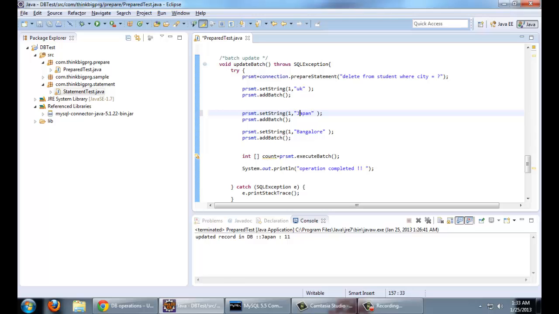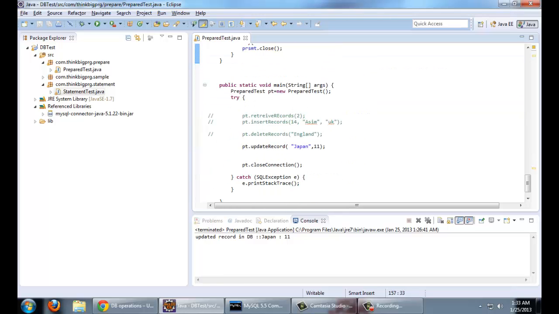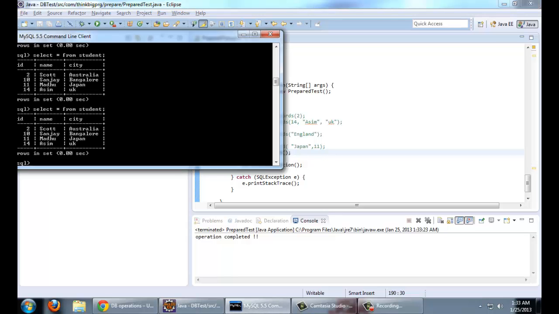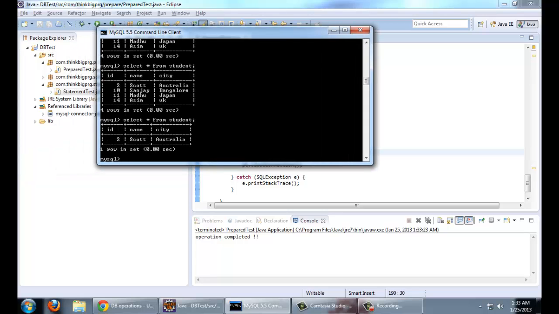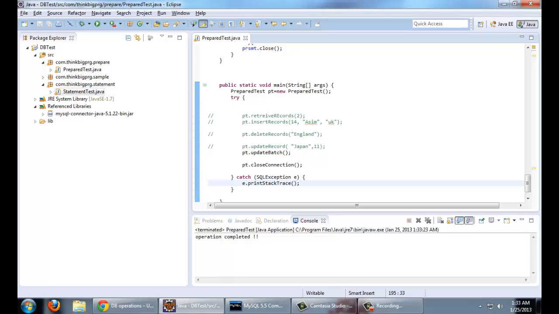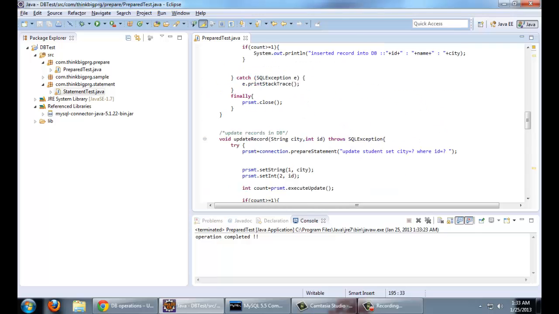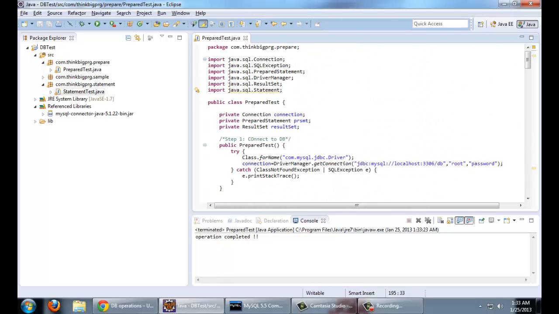Okay, let's call this operation completed. Okay, UK, Japan, and Bangalore need to be removed. Okay, they are removed. So this is how we performed a bulk update using batch. So we have successfully completed almost all the operations that can be done using prepared statement. So in the next tutorial we will look at callable statement.